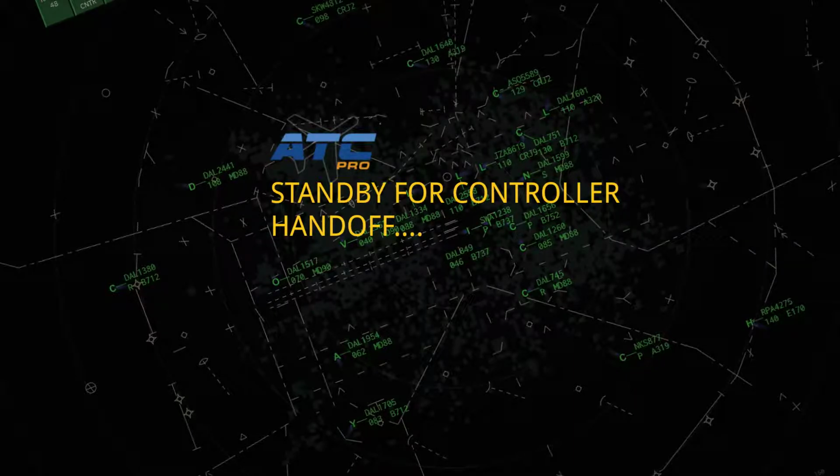Alaska 1, radar contact, descend and maintain 5,000, reduce speed to 160 knots. Seattle Approach, Alaska 1 with you, 9,500 for 5,000 at 160. Alaska 1, roger. Alaska 1, expect vectors ILS runway 34 left. Expect vectors for the ILS for 34 left, Alaska 1.